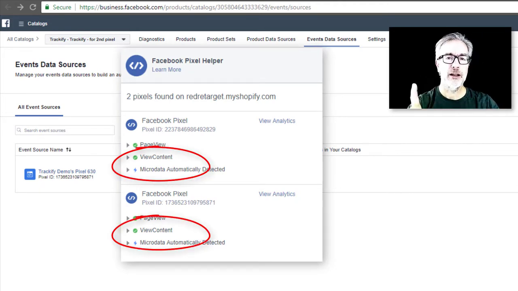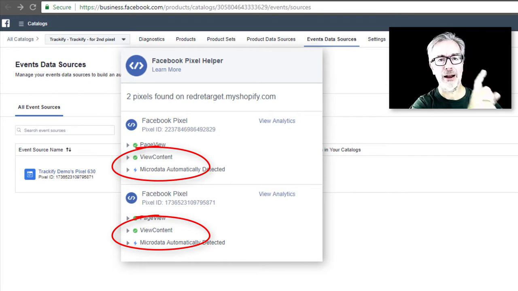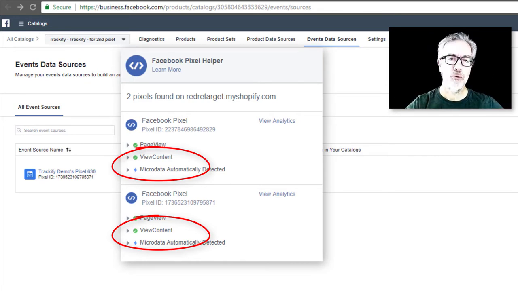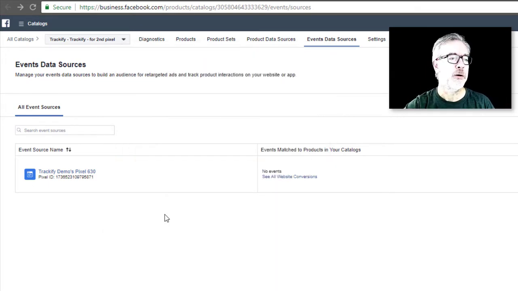Okay, so that is what you're going to want to do if you really want to run your secondary pixel as a perfect backup to the primary pixel, and you want to have this all valid and working for DPA ads, where you can continue to run the DPA ads on the secondary pixel if you should lose access to the first pixel. Then just set it up like this. Set them up as separate catalog feeds, separate catalogs in Facebook, and do just as I showed you right now.